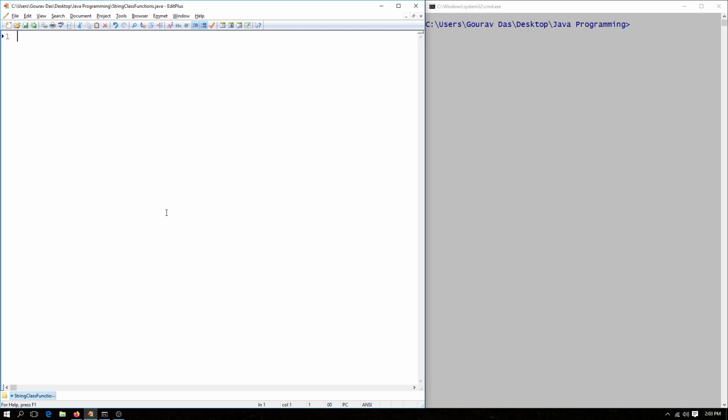If you have an IDE like Eclipse or NetBeans, you can also use that, but for this tutorial I will only be using a text editor. So if you don't have a text editor, you may download one from the link given in the description box, and after you've downloaded it, install it, and then you are good to go.